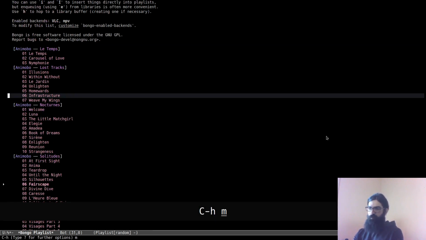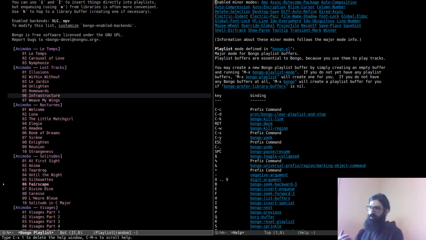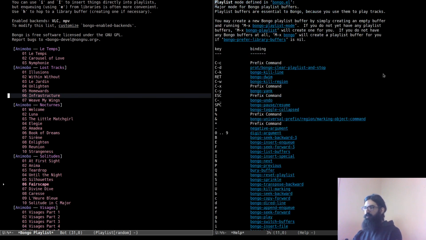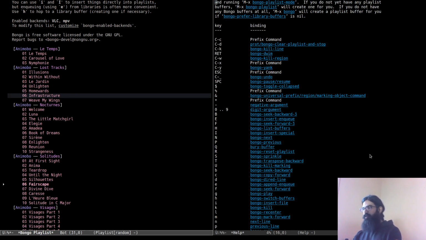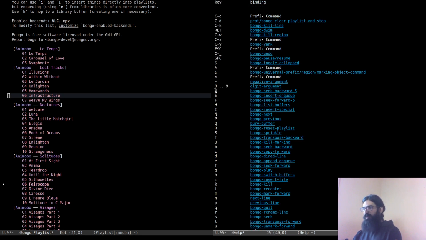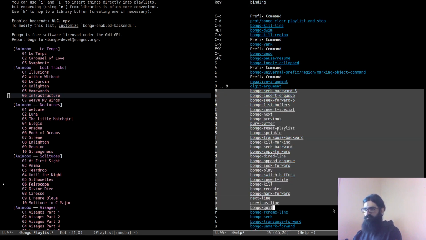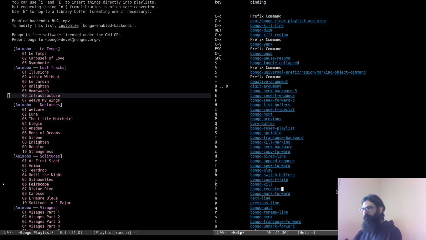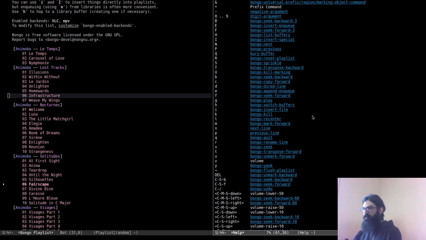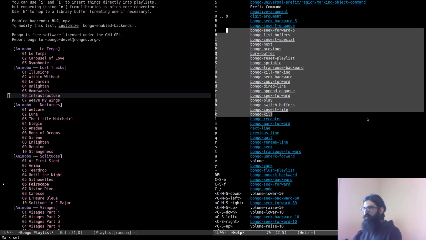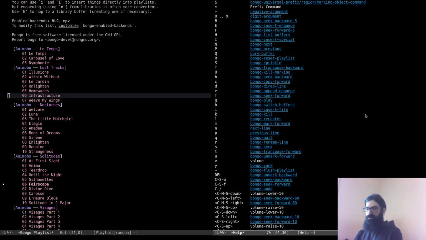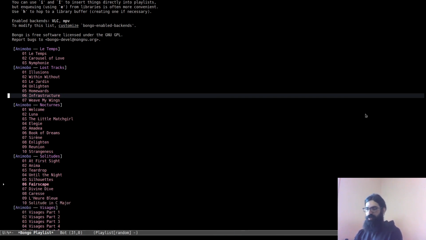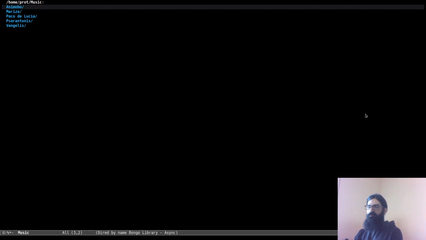Control H M will provide you information about the major mode of the buffer you are in, as well as the minor modes that you have enabled. What you want to do with Control H M is to have a look at the key bindings and the functions that they invoke. So you can check this, I don't want to bother you, but basically you can use this to manage your playlist and things of that nature. Let's close this and let's go back to Dired for a minute.